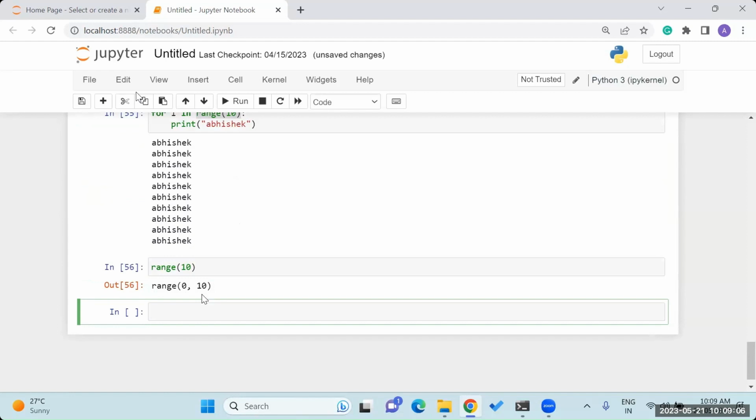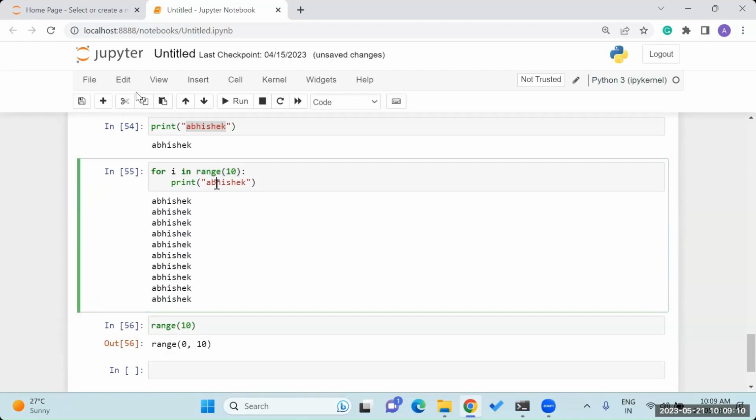Abhishek, just a small doubt. So the first iteration starts with 0, right? Yes, the first iteration starts with a 0. I'll print the i also here.